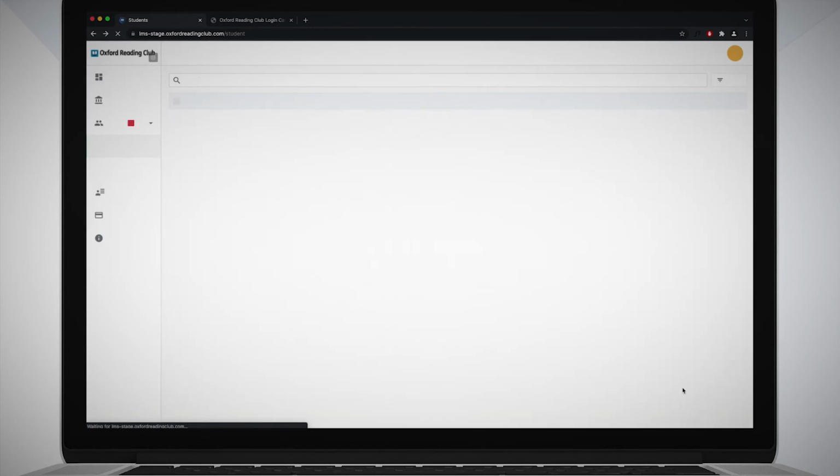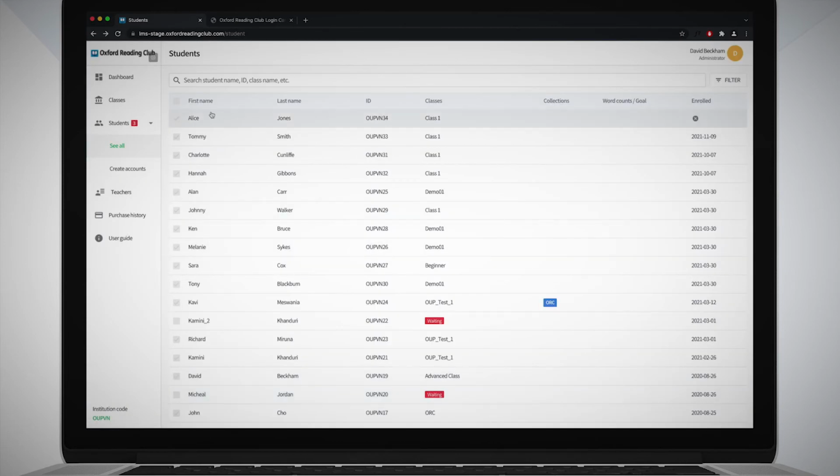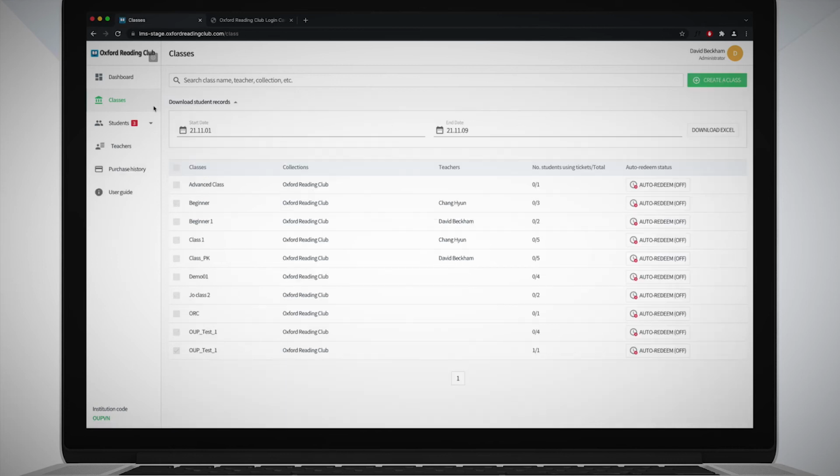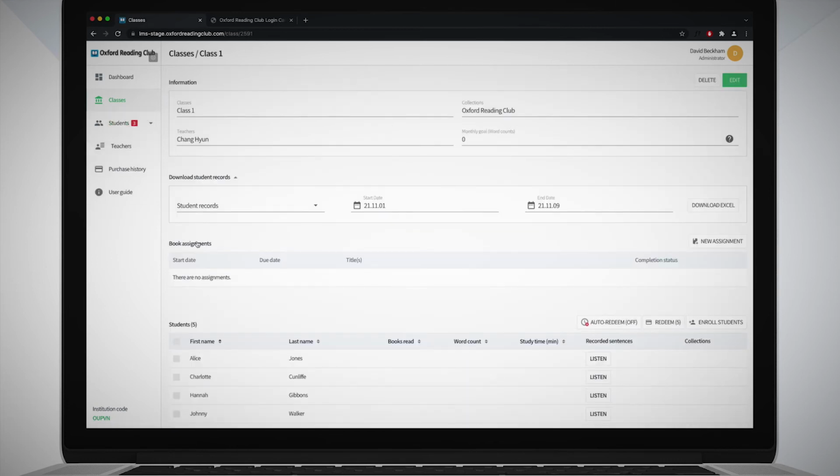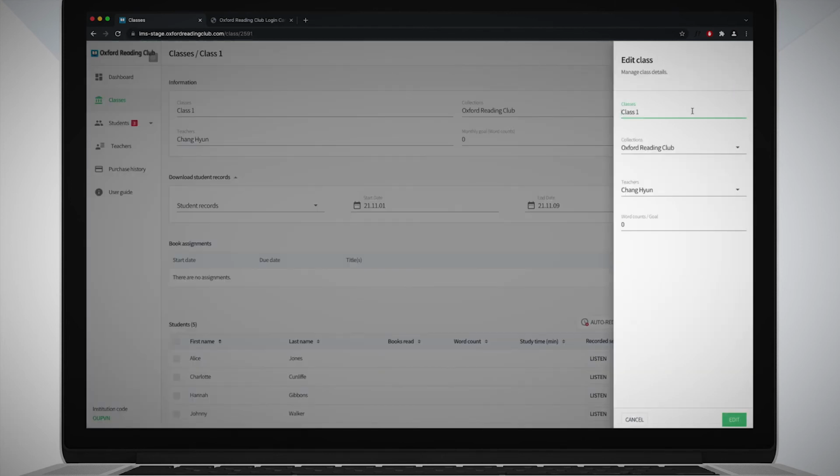If you want to edit the details of a class, select Classes from the navigation bar, then click on the class you want to edit. Click the Edit button and enter the updated details in the side panel that appears. You can change the name of the class, the teacher assigned to the class, if there is one, and the monthly word count goal. Click the Edit button, then Close to make the changes.